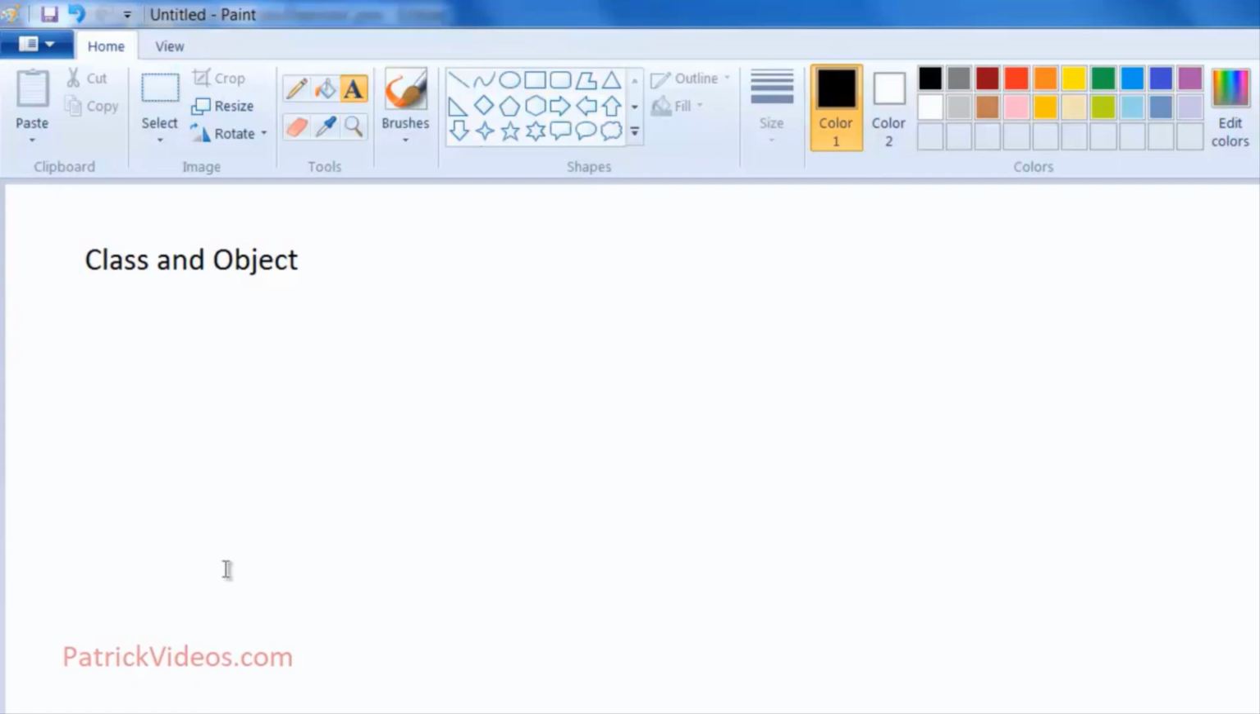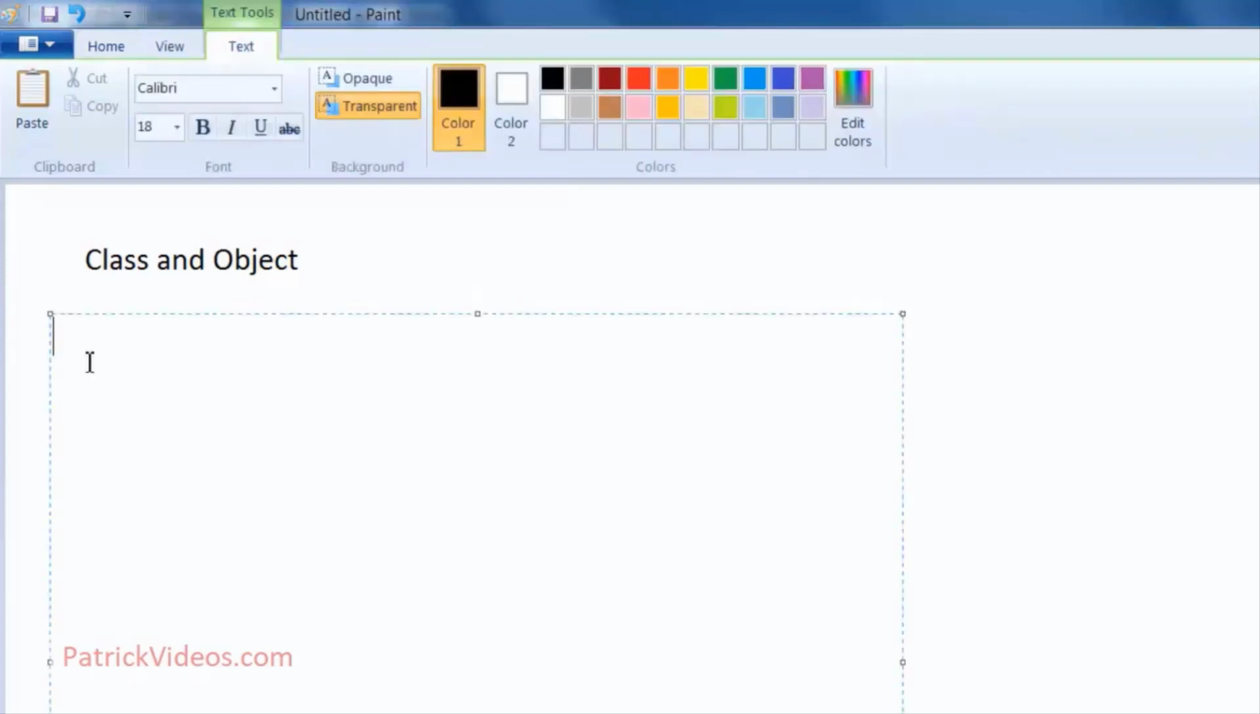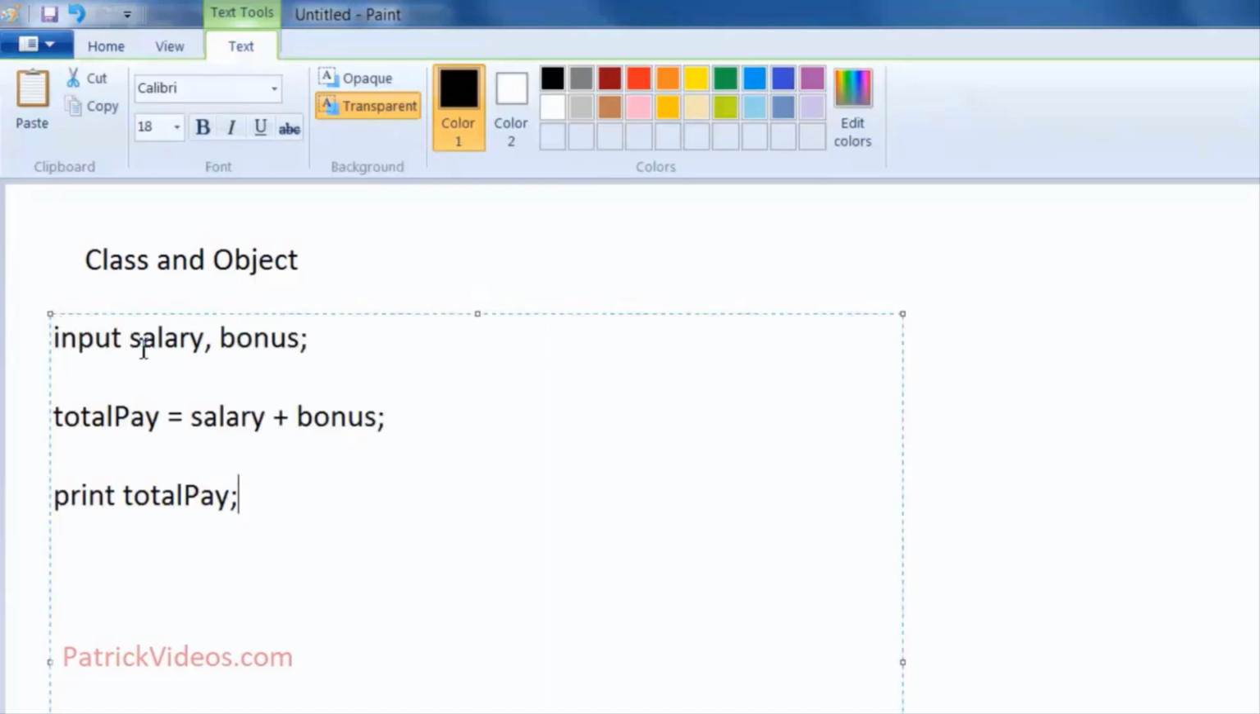Next, let us take a look at the concept of class and object. Now, if you have done any kind of programming, like Fortran or COBOL, and you are given a problem like calculate the total pay of an employee by adding their salary and bonus, how would you go about doing it? So we will have something like this. So given a situation where we have the employee salary and bonus, we will add up the salary and bonus and then print the total pay.